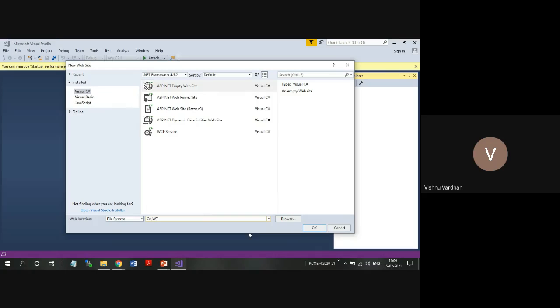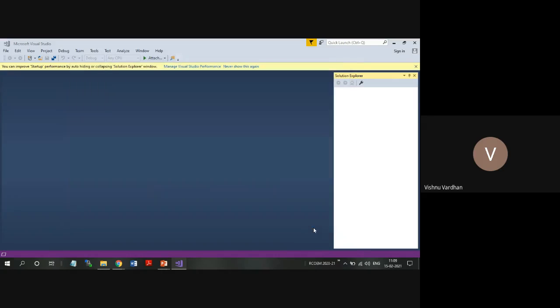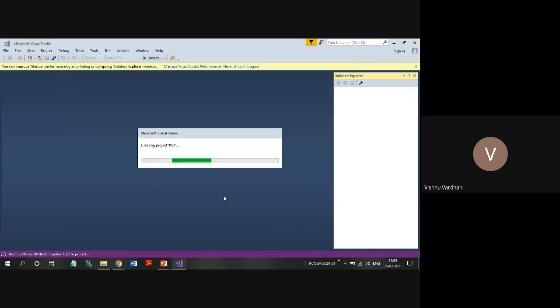Okay, then select this ASP.NET website, empty website. Framework can be anything. Then click on OK. So all the solution files are getting created, and they will be listed here on the right side once your project is actually created.